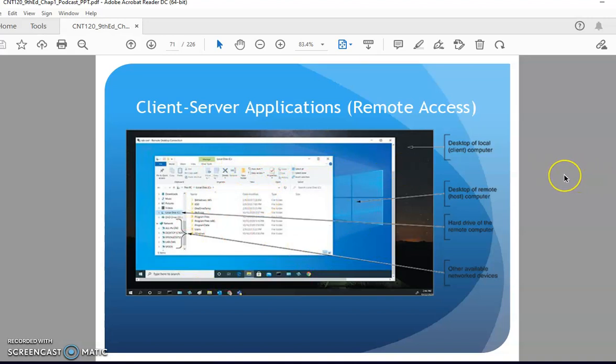Again, this is another lab that we do in our 125 class, doing some remote connectivity. We do remote connectivity with Telnet, with SSH, as well as remote desktop. All right, so there's a little bit about our network client server applications. We'll continue in the next podcast.